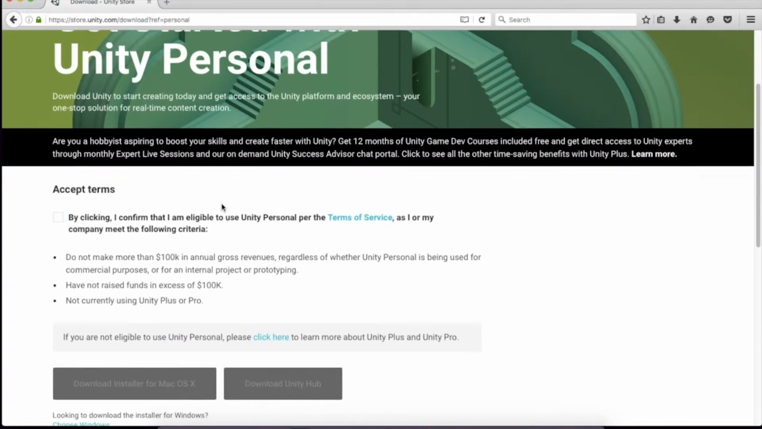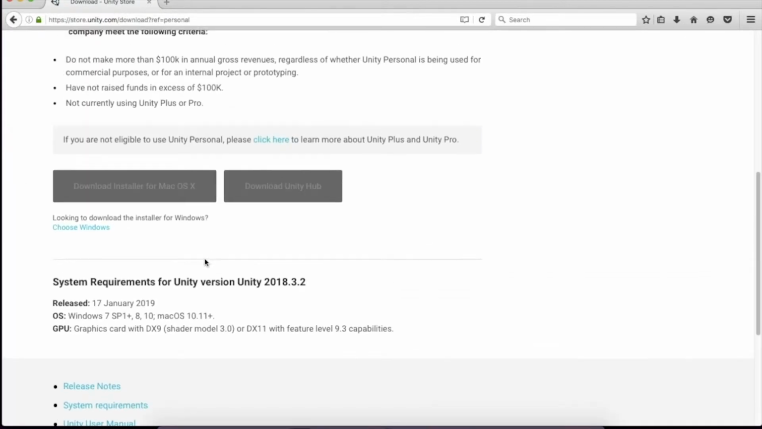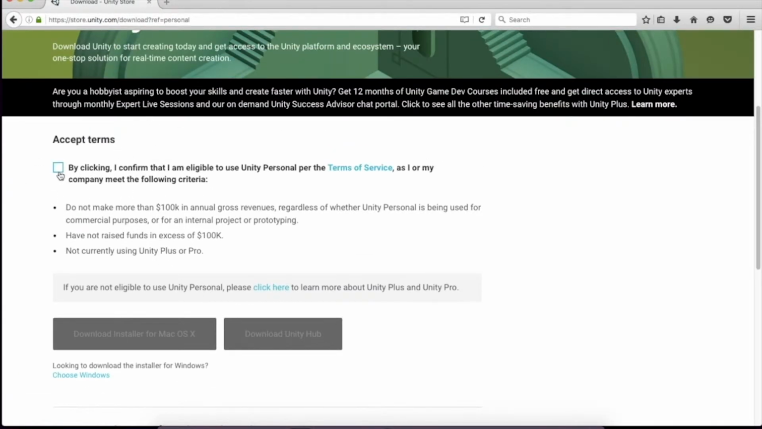One thing that you might want to look into, in case you need to: if you scroll down, you can get older versions of Unity. This may be useful if you are trying to access a project or a tutorial made in a past version. You can get those here. But for now, we're just going to download the most recent version.